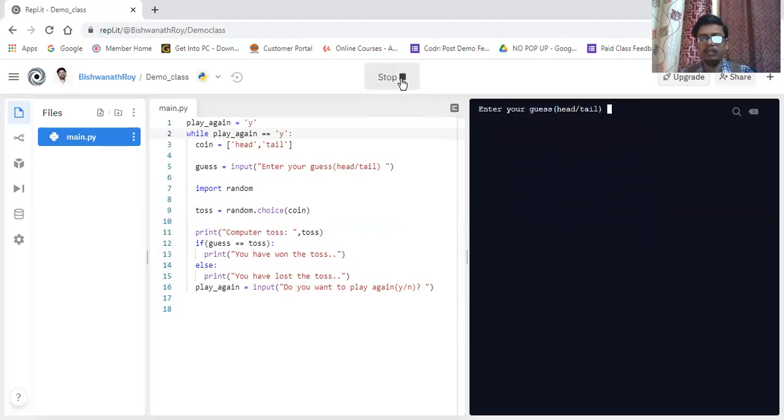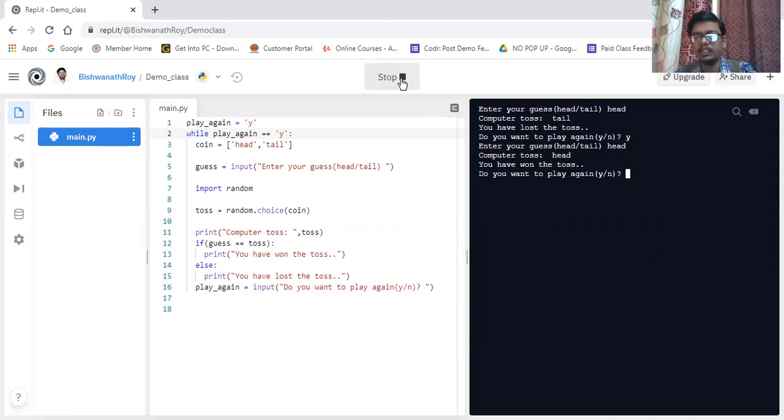Okay, it's working now. It is asking me for my guess. I will enter my guess, say head. The computer toss is tail, so I lost the toss. I have to play again, so right over here, yes. It's asking for my choice again. Let me enter head. Okay, I won the toss, so now I don't want to play the game. I'll just click on the end. Stop. This is the output.